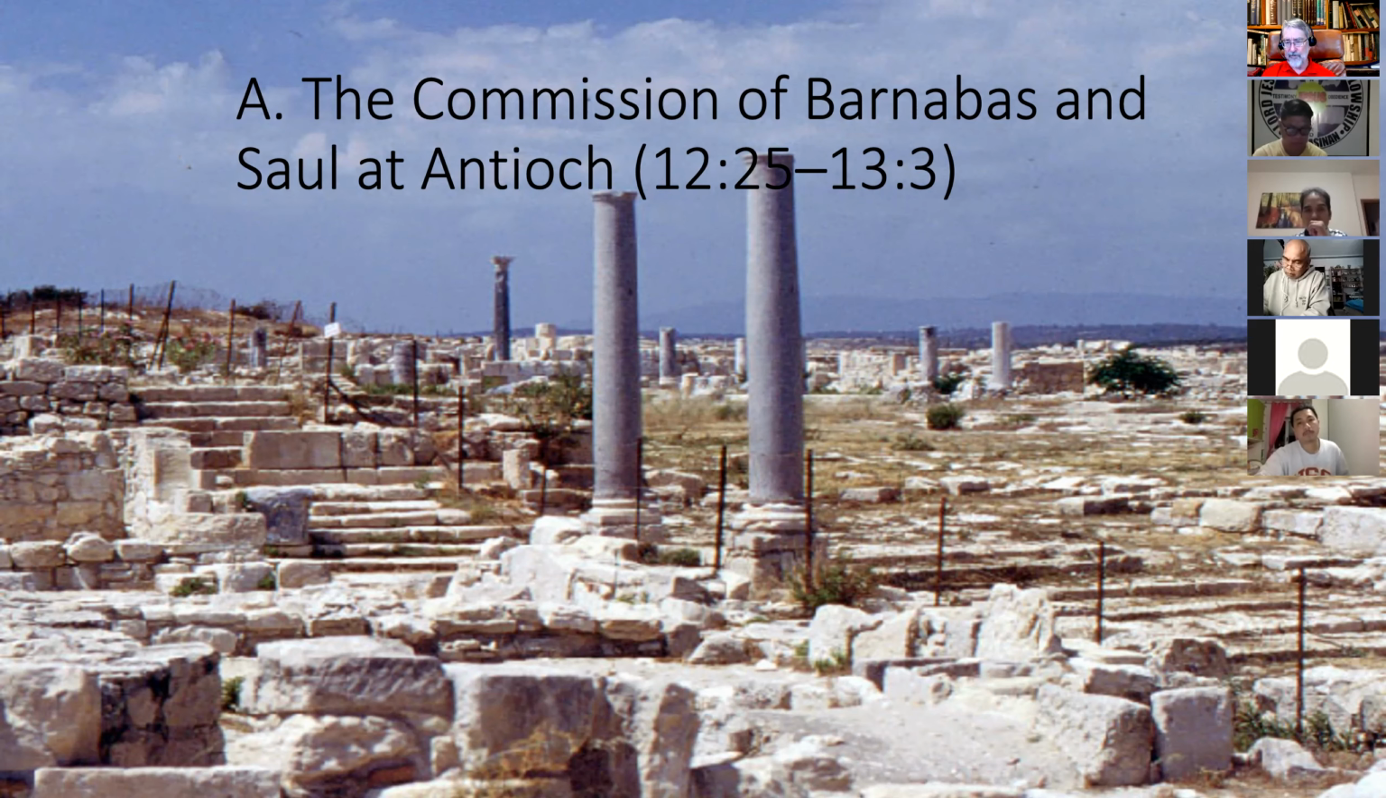I'll mention just briefly the note about fasting here. We see that they were worshiping and fasting. Later on, they were fasting and praying. It's amazing to modern Christians how often fasting is mentioned in the New Testament as a part of the decision-making process, or as a part of the worship process, or as a part of prayer.